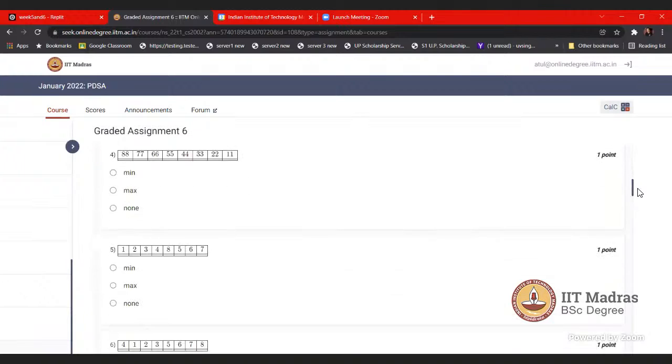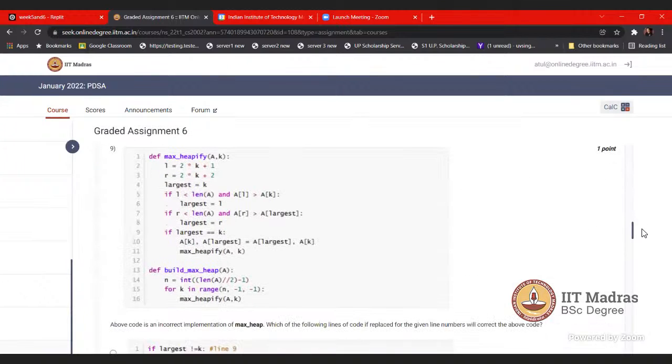Assignments. Max heapify. Yeah, this one. Can you see this code? Yeah. So I'm taking a picture. One second.